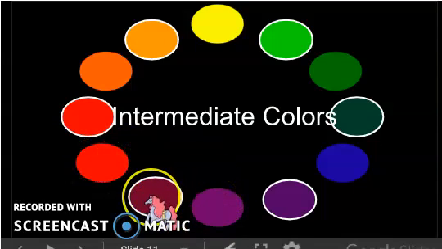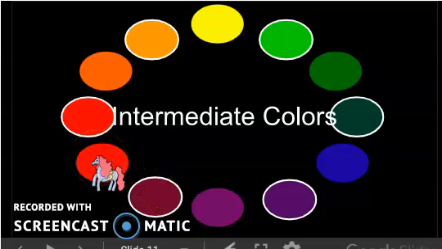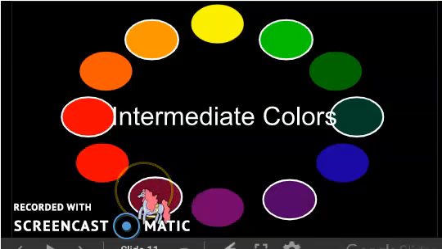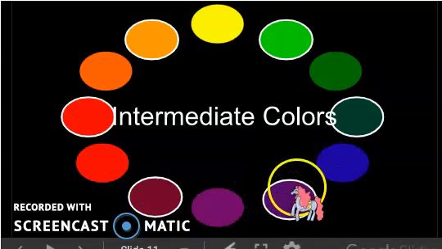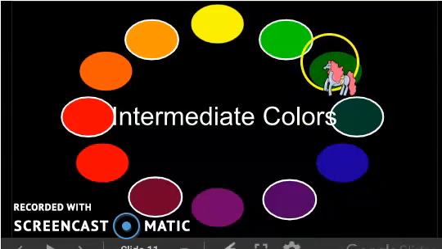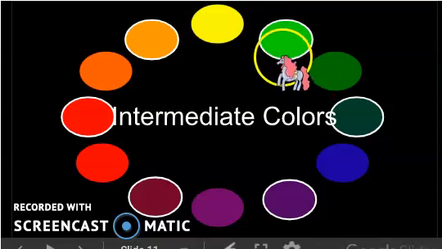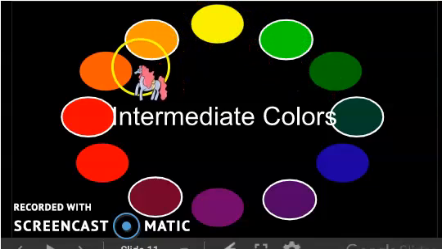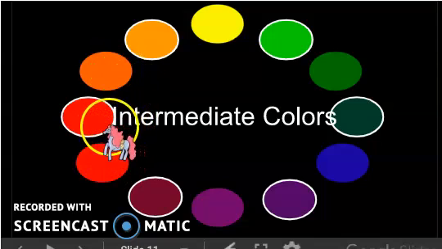Now these colors have names that follow suit. Because it's between the primary and the secondary color, this color's name is red-violet. The primary name always comes first. So between blue and violet, this is called blue-violet. Between blue and green, this is called blue-green. And between yellow and green, it's yellow-green. Between yellow and orange, it's yellow-orange. And between red and orange, it's red-orange.